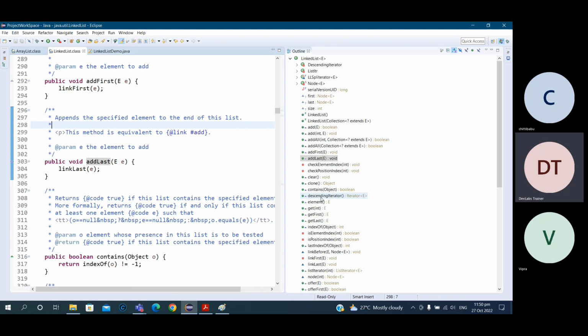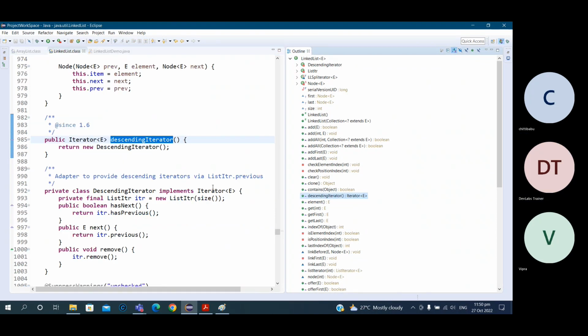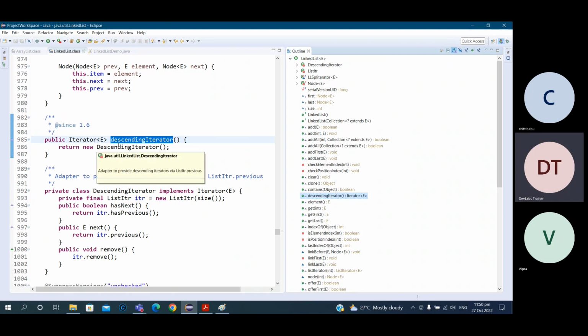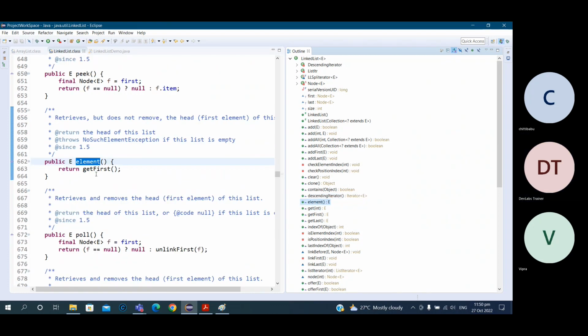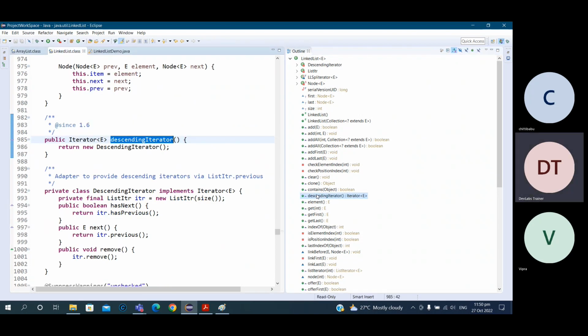descending iterator, which is something like descending order. It is creating a new iterator and calling. I will show you. Just let me show you the element, getFirst. The element is what? Let me show you the element one. Let me show you this one first, then I will show you the element one.